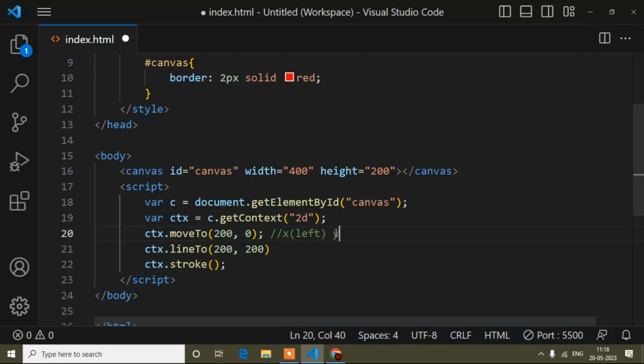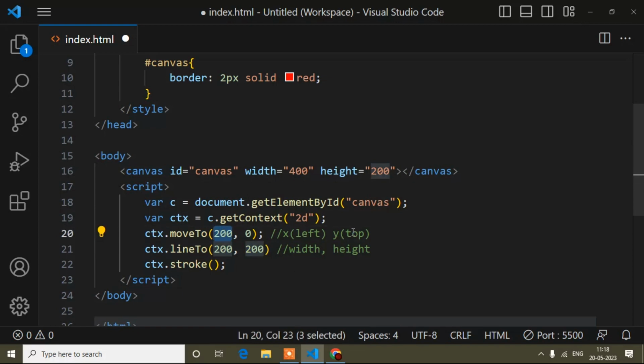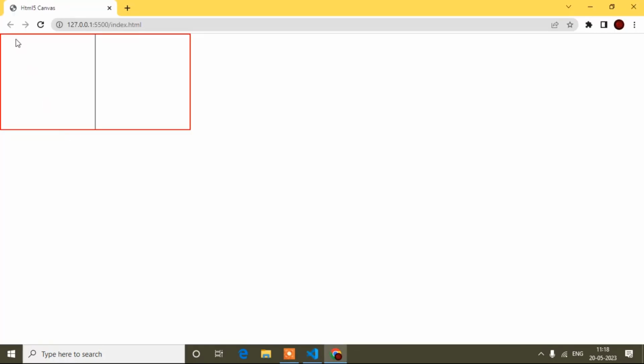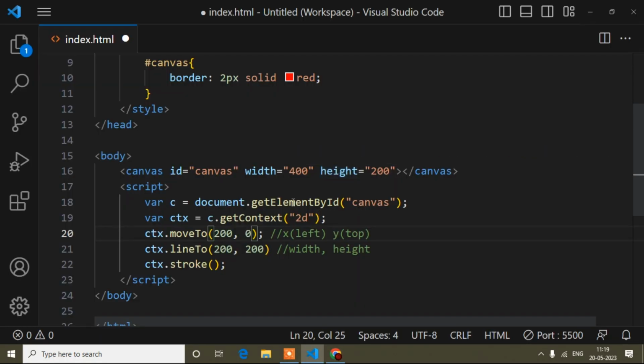The next parameter is y. To make it easy for explaining, I will say top. This one is width, and this one is height. The first parameter is width and the second parameter is height. So if you want to start from here, you have to add some space at the top. What will the top be? The height is 200, so our top will be 100. Then it will come in the middle, right?